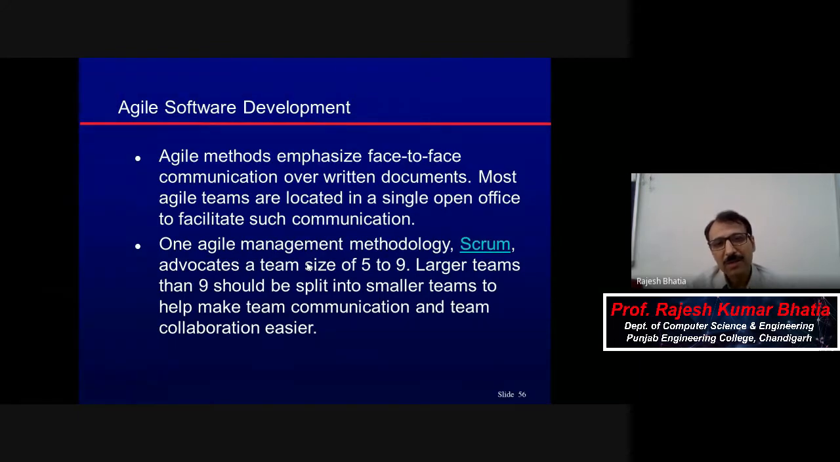But agile methods emphasize face-to-face communication over written documents. In waterfall, until your requirements are 110% clear and stated, you cannot move ahead. But in agile, it's not so. It is face to face rather than written.